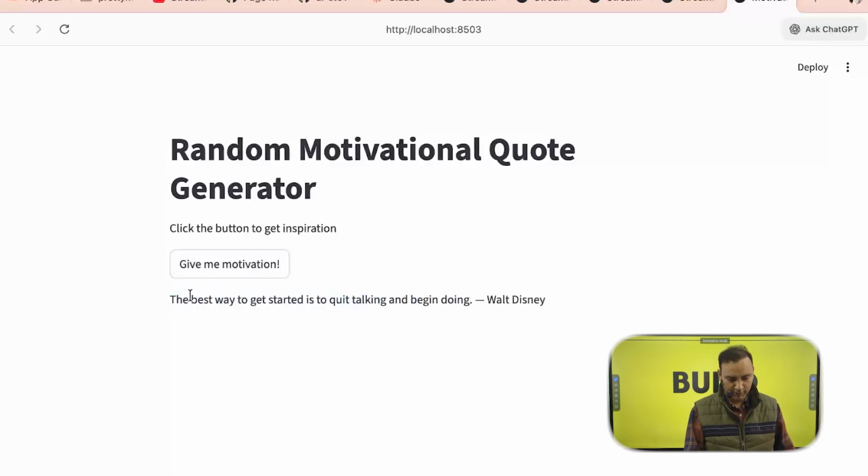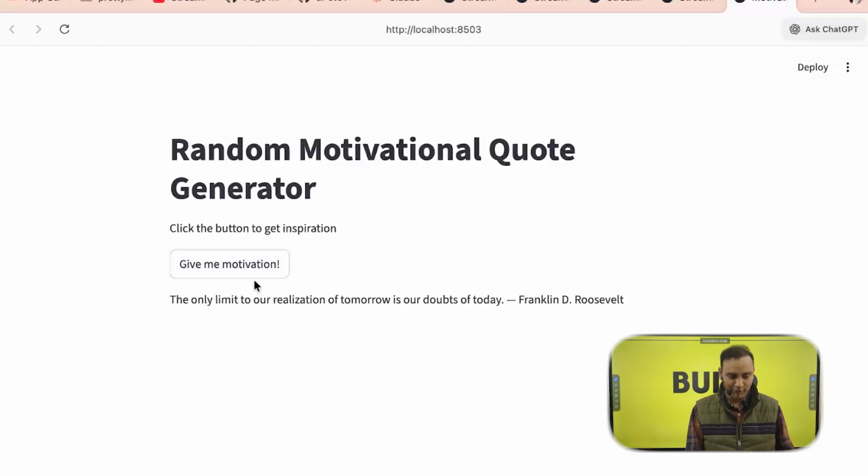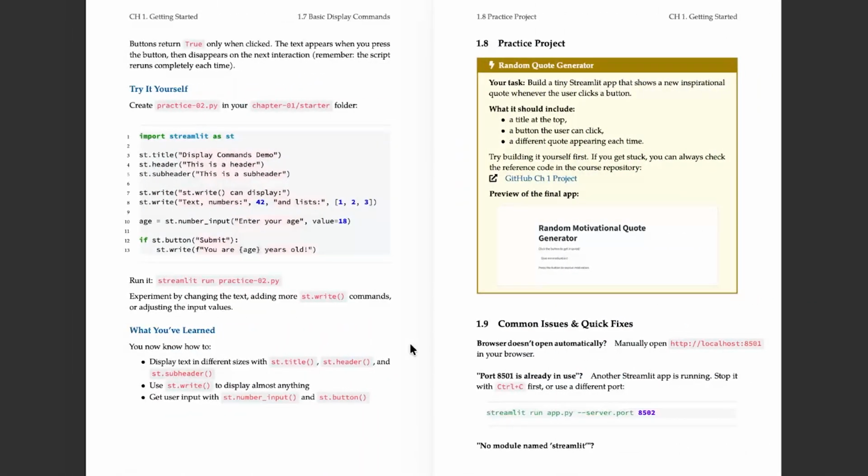Give me motivation. The best way to get started is to quit talking and begin doing. Give me another motivation. If you are working on something that you really care about, you don't have to be pushed. Give me motivation again. The only limit to the realization of tomorrow is our doubts of today. Very small mini project, but at least we have something tangible in our hands. Awesome. So we have done a small mini project.